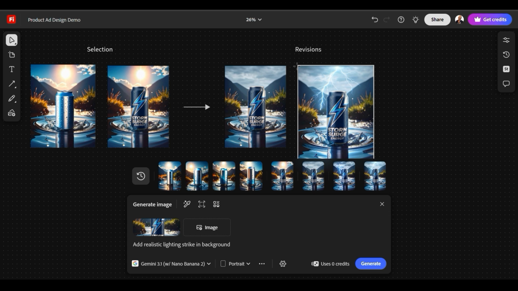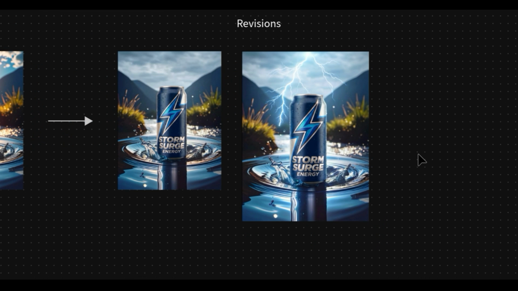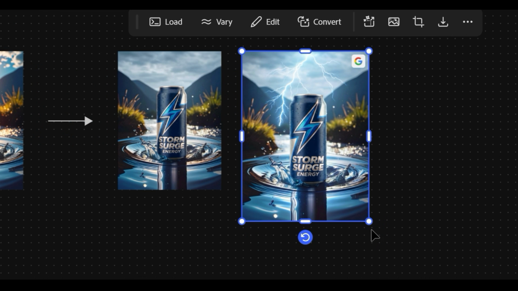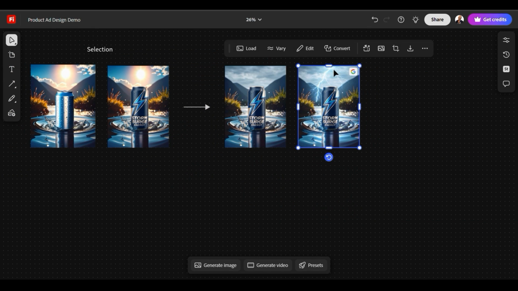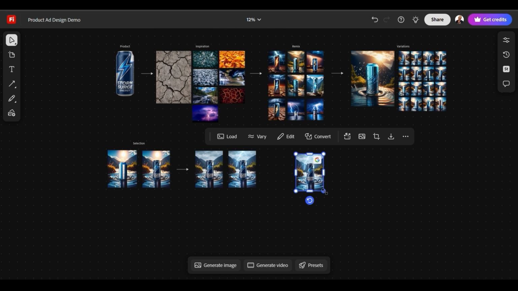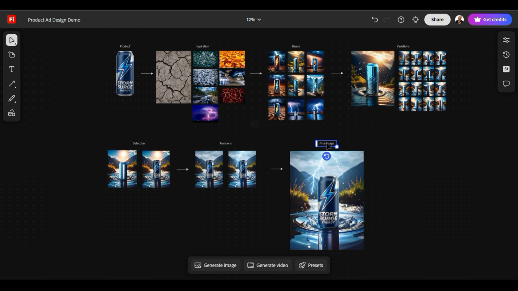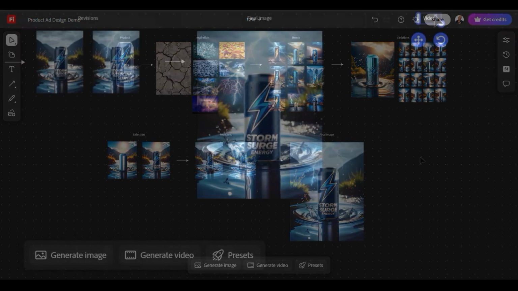I think this looks much better. The lightning looks super realistic, and it matches the theme of my product. Feel free to make as many revisions as you like. And when you have an image that you're happy with, let's move it over to a new section called Final Image.